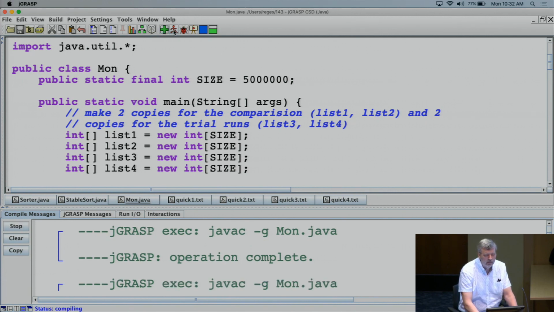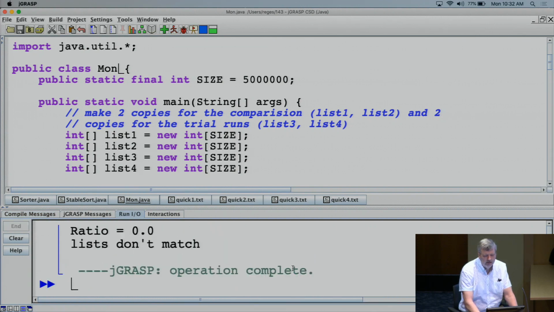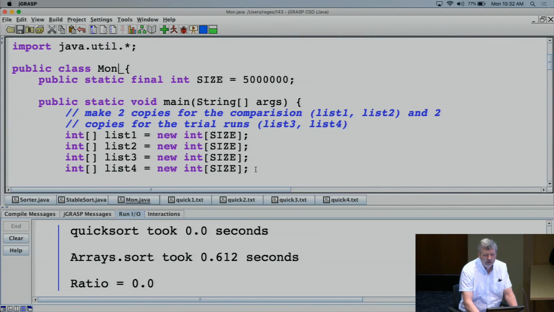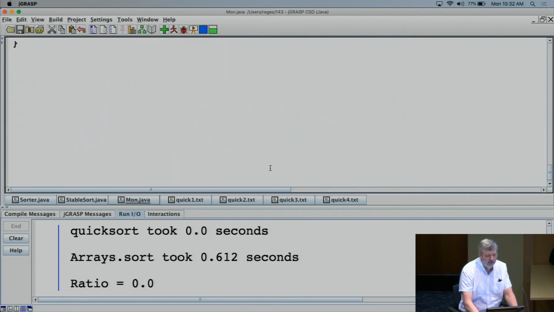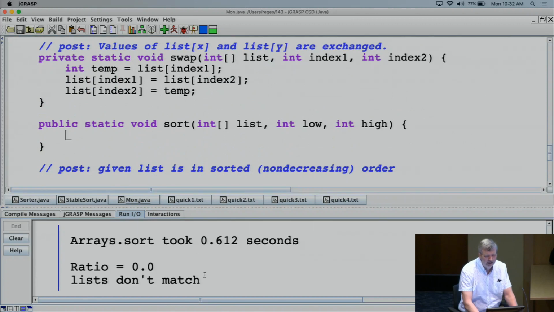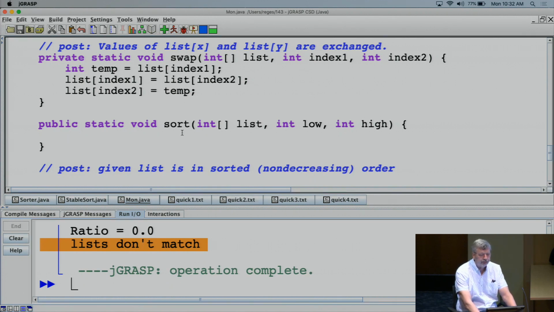Let me go ahead and compile and run this version. And this is going to be the same thing we saw last time, is that our Quicksort finished instantaneously, which was infinitely faster than the original, but that's because we haven't written it yet. And it ended up saying that the lists don't match. So it had some code that makes sure that we got it right.